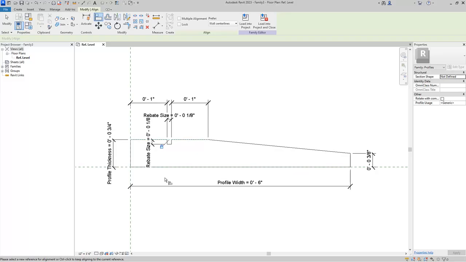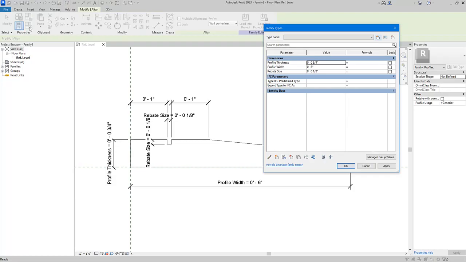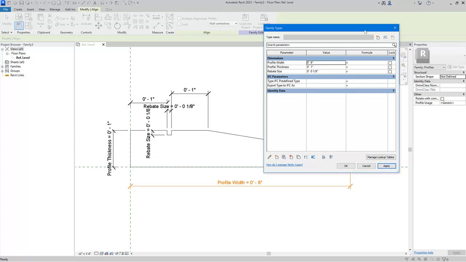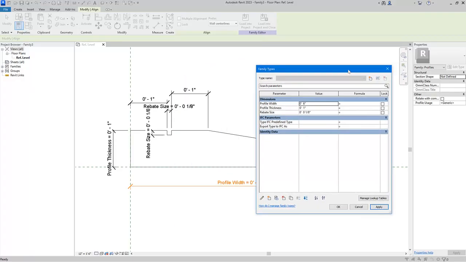To do this, we'll go ahead on the modify context ribbon, and in the properties panel, we'll select family types. We'll now notice our dimensions that we've just set up. Perhaps we'll change the order of these, so I want the profile width to be the first thing we see. So I'll select profile width, and then in the bottom of the dialog, I'll simply move the parameter up. So let's now see what happens if we change the profile thickness to 1 inch. So we'll select the profile thickness value and enter 1 inch, and then select apply. We can clearly see that the whole profile has reacted to that change, and nothing else has changed here.